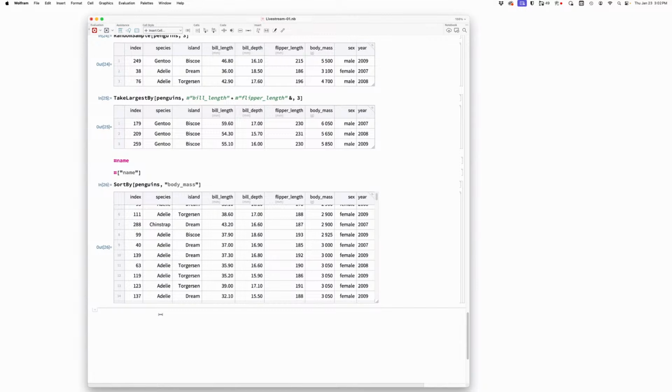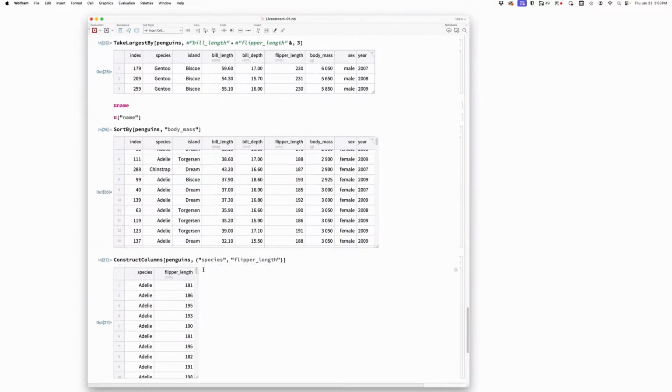So we've talked so far about selecting rows from a tabular, sorting the rows in the tabular, those kinds of things. But what about dealing with columns? The first important tabular special construct is construct columns. This takes the tabular penguins and constructs a new tabular, which in this particular case is just those two columns from the original tabular. So this is essentially extracting those columns from the original tabular.